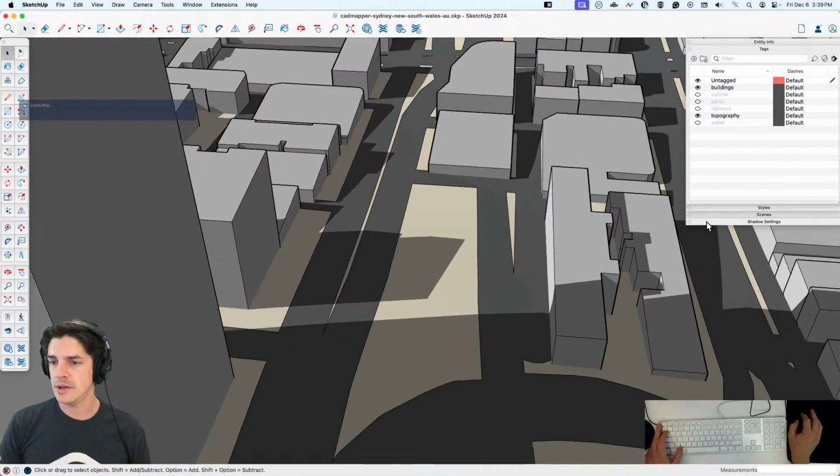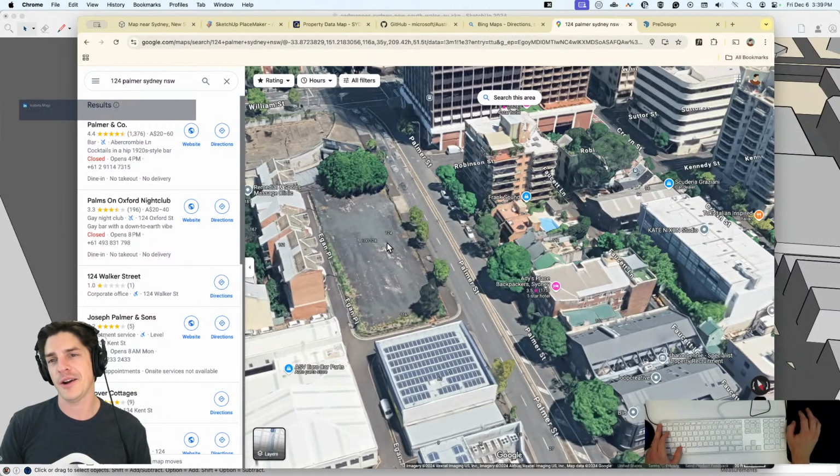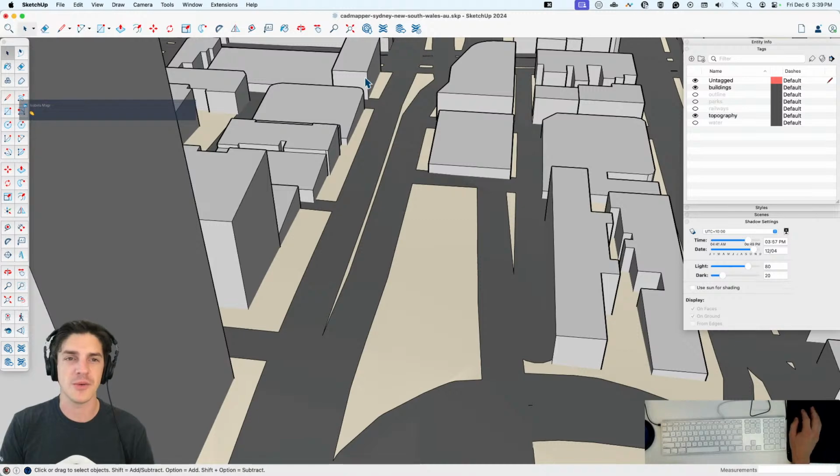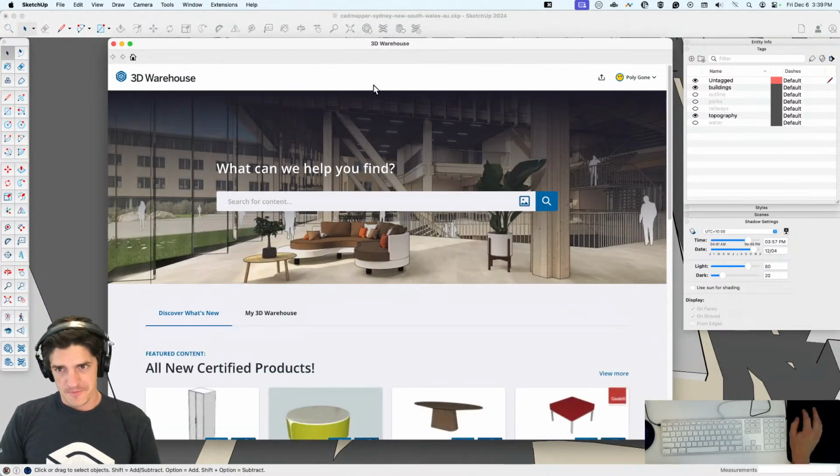Trees. We have trees. So this is where Eric would let me know in the comments where you'd get good trees from. I guess I can try 3D Warehouse. It's always a gamble. You never know what you get.